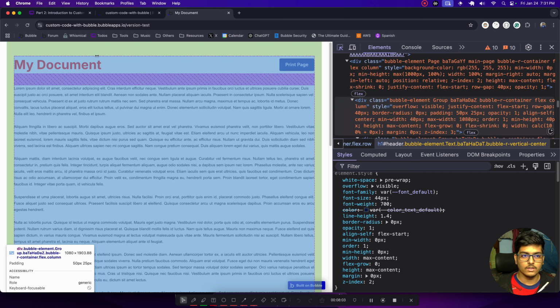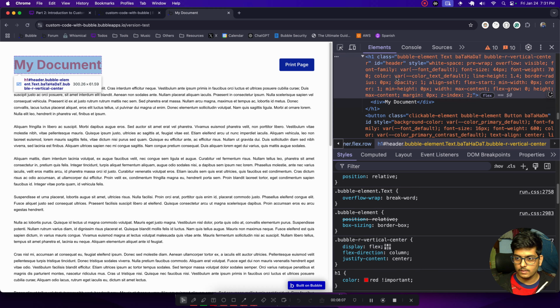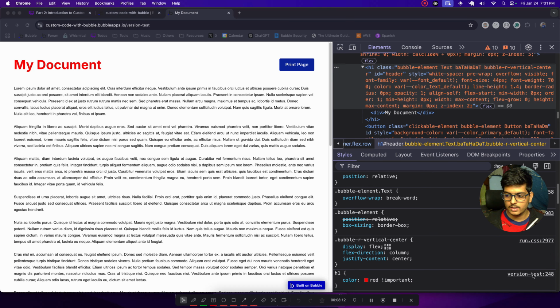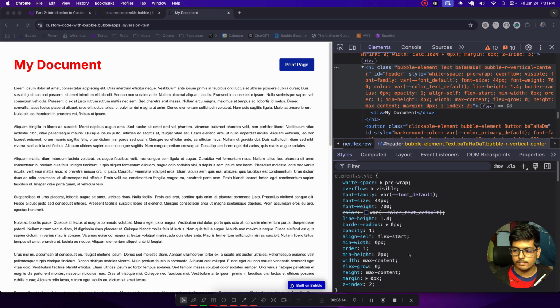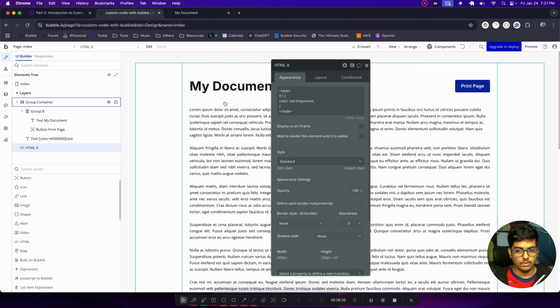If we select it, you can see that this is the h1 tag, and this is our custom styling that we added, and the color added by Bubble is overridden by us because we added the important tag. So this is a very important topic, that you may need to use the important tag so that our CSS overrides the Bubble style. So that's how it works.